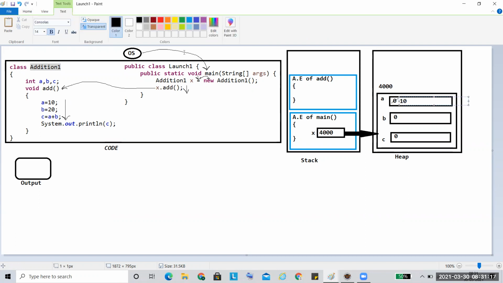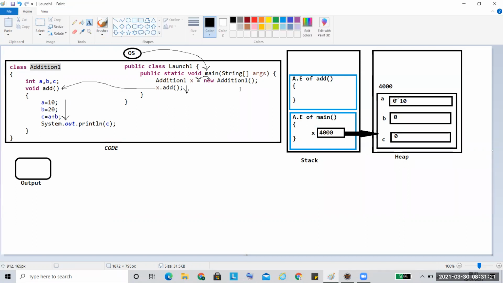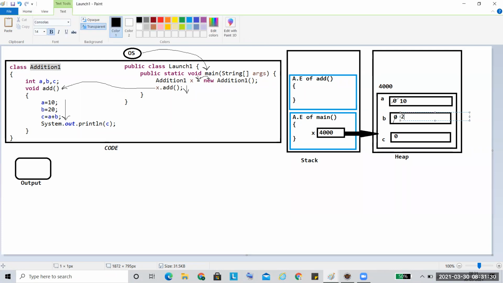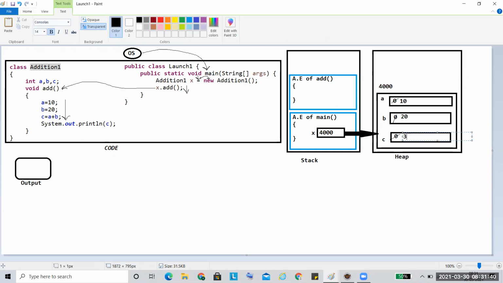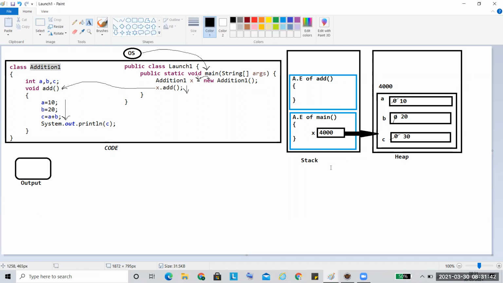Okay, similarly I will remove the previous value, that is 0 of b, and I'll update it with a new value 20. And finally we have c, which is a plus b. So again, the 0 value will be updated and modified. A new value which will come and sit here is 30, that is the addition of a and b.